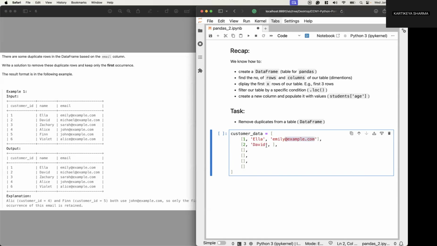I'm going to copy the example at .com thing. And his email is Michael at example.com. Then we have 3 with Zachary.